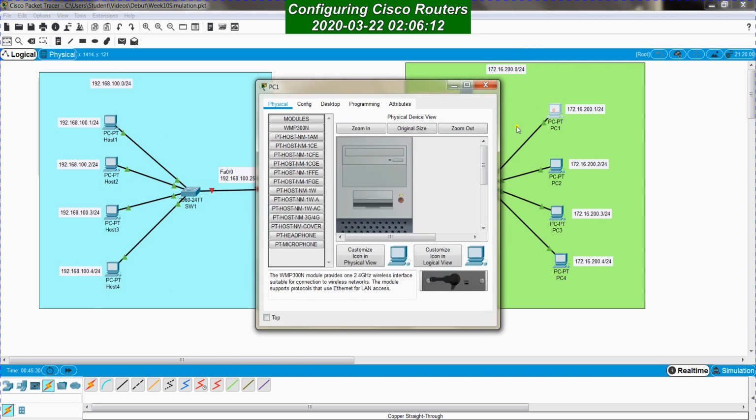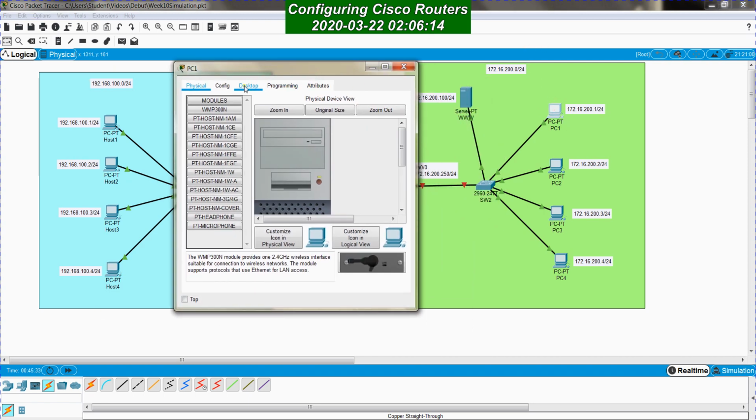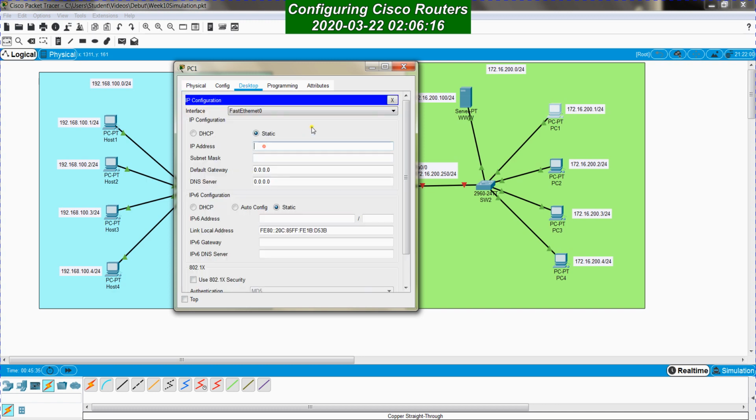Now I go to PC1 also. I will configure, go to desktop, and here I put 172.16.200.1. Okay, now here you notice this is class B. However, subnet mask should be /24, so I have to add 8 bits to 1. I have to add 255, so it's like we're subnetting a class B IP address.